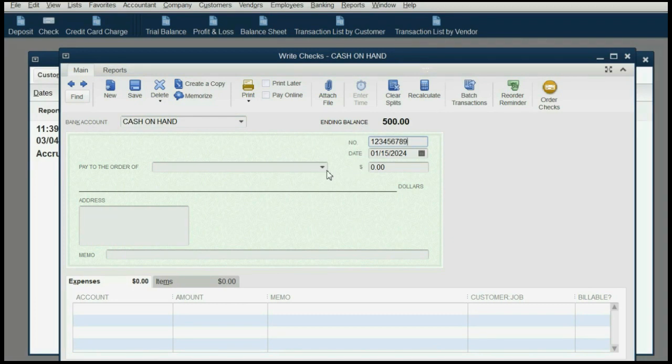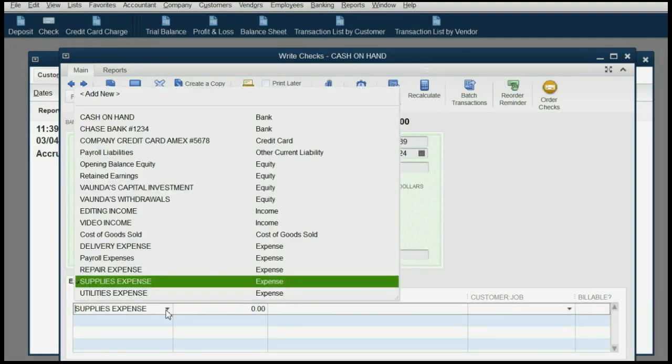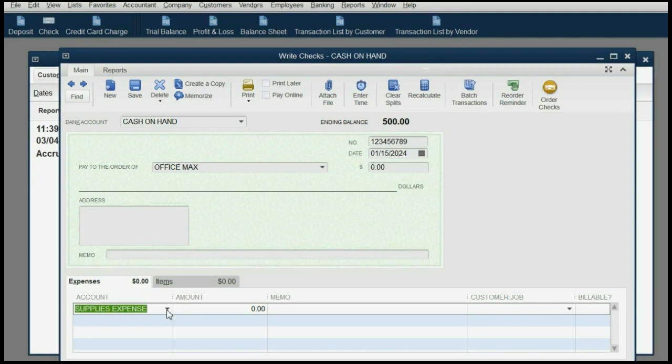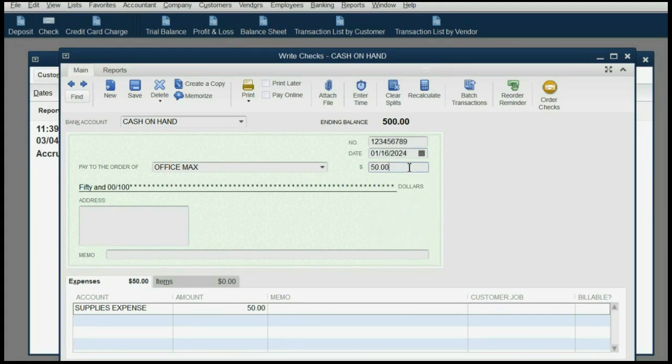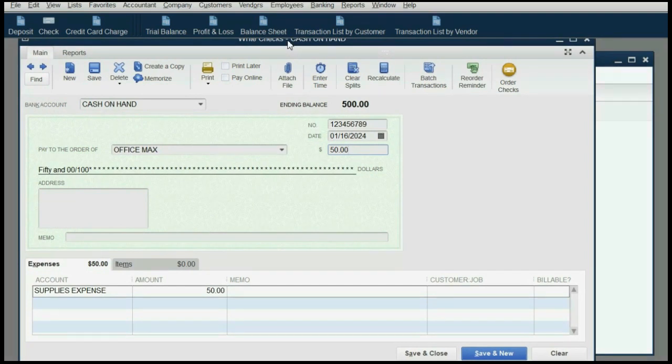Now, of course, you have to choose the vendor, Office Max, just like we did before. QuickBooks remembers it was associated with supplies expense, but you have to double check that. The amount of this transaction is $50, and don't forget to put the date of this transaction. In succession, we advance the date, and it's January 16th of 2024 in our little story.